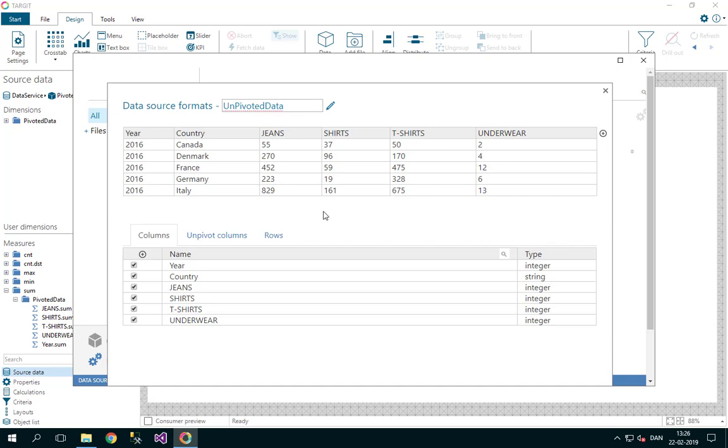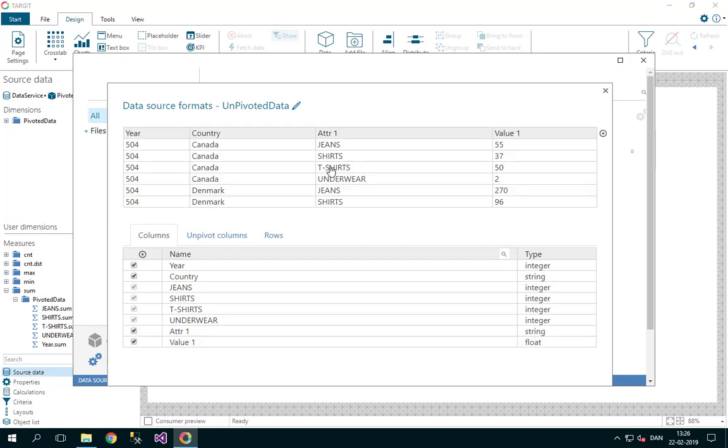But otherwise, we still got the columns here with year and country, which are okay. They produce these transaction lines there. But jeans, shirts, t-shirts and underwear should all be unpivoted. So right-click the first column you want to unpivot, and then unpivot all the columns to the right, including the jeans column. And that's what it did there with just a single click. Notice now what we got for Canada, 4 transaction lines, jeans, shirts, t-shirts, and underwear with their corresponding values, etc.